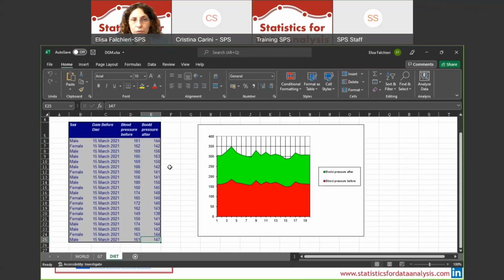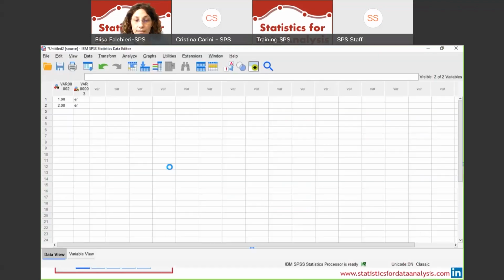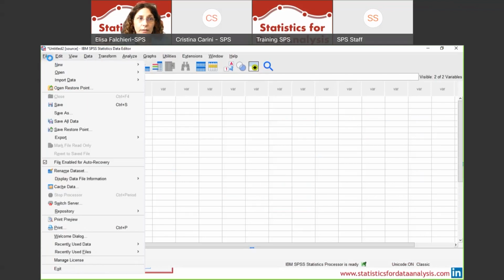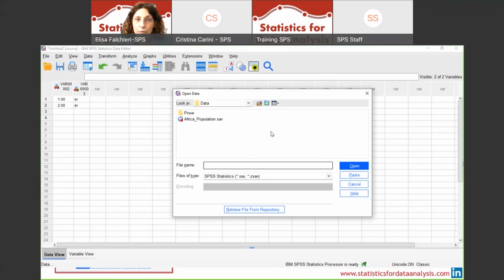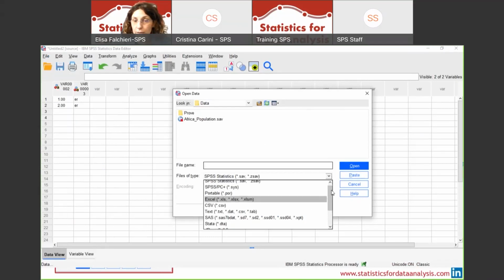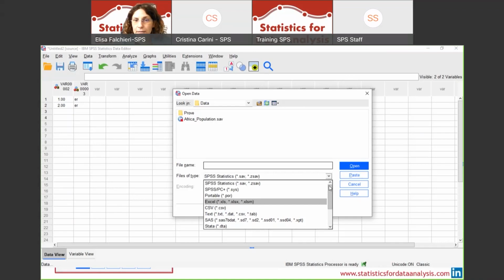How can we do this import? It's very easy, because we can open it. We don't import an Excel file, we can open it. And not only can we open Excel files, but a lot of formats. In fact, here we are. We can import CSV files, text files, SAS files, data files, and so on.